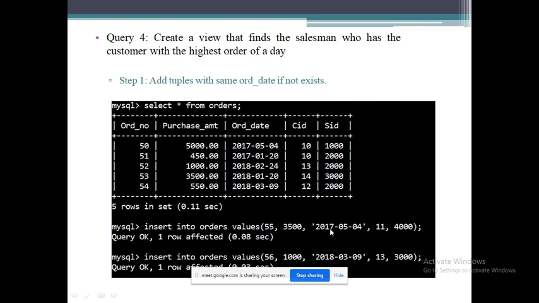Now here you can see I have taken 2017 May 4. I'm adding one more tuple and the value is 3500. Similarly, I'll take another tuple and the date value as 2018 3 9, and I'm taking it as 1000. Now if I take this day, what is the maximum per this day? The maximum must be 5000. And who is having this order? SID 1000. So that we have to create now.